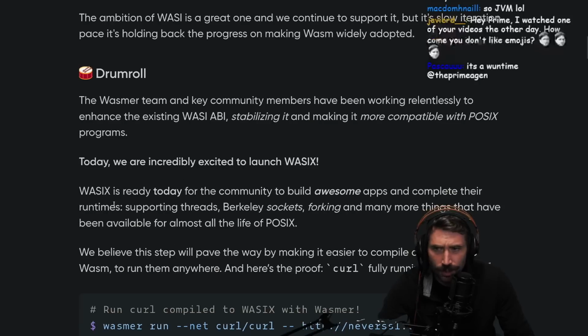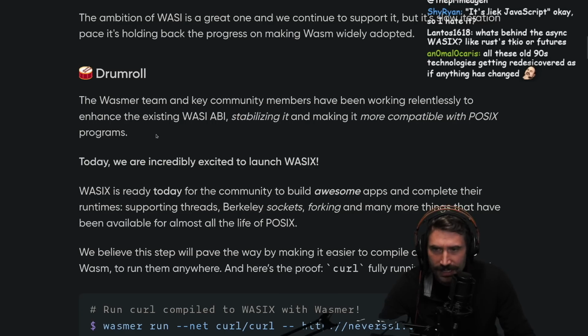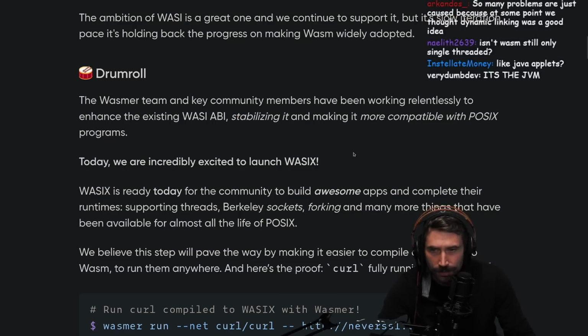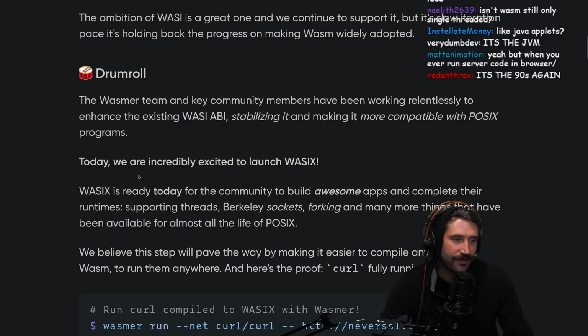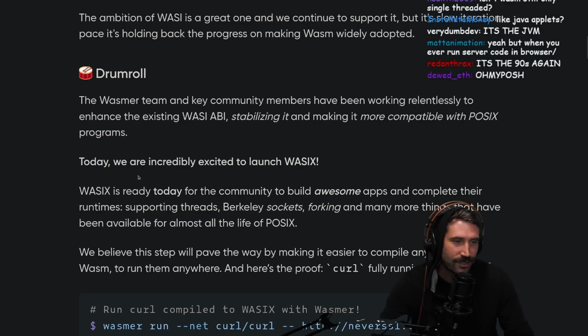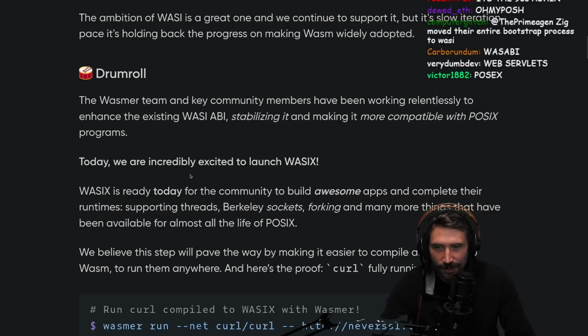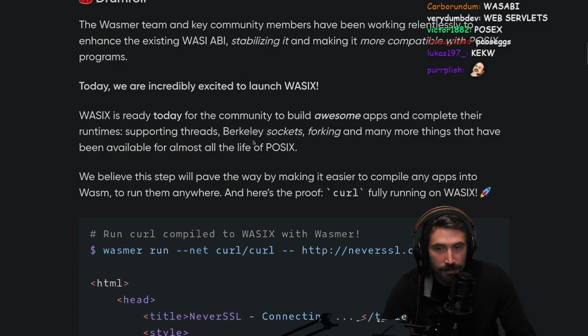All right, drum roll. The Wasmer team and the key community members have been working relentlessly to enhance the existing WASI ABI, stabilizing it and making it more compatible with POSIX programs. I just offended so many people just then. It was so good. Today, we are incredibly excited to launch WASIX. WASIX is ready today for the community to build awesome apps and complete their runtimes, supporting threads, Berkeley sockets.